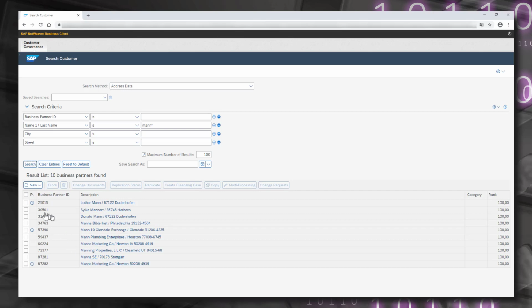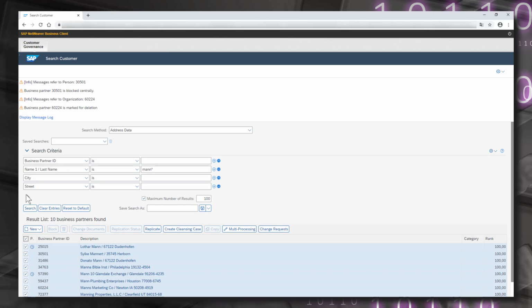You can also see there are three change requests for these results. The first new feature is that if I select all of these in one go, I can see straight away which business partners are blocked or marked for deletion. The messages are displayed if a message exists at business partner level.